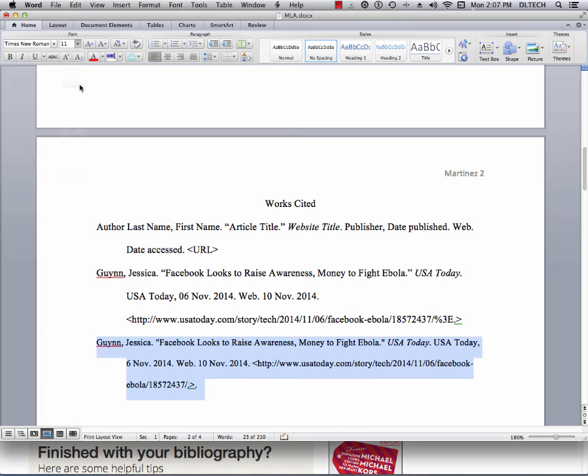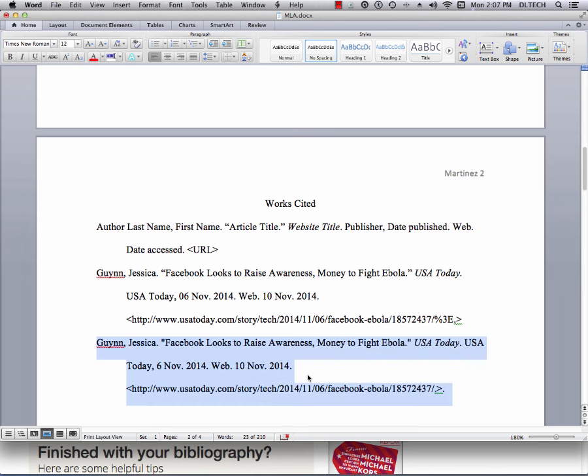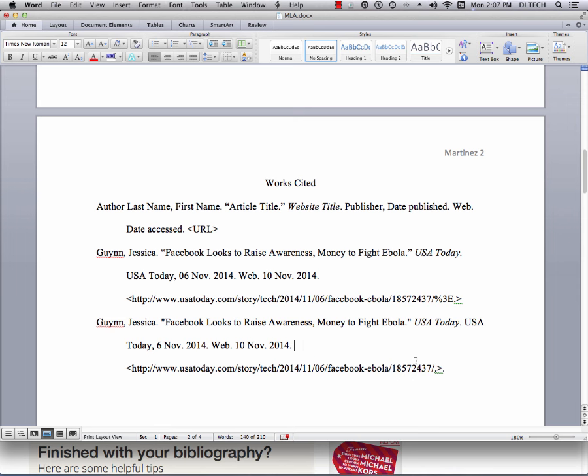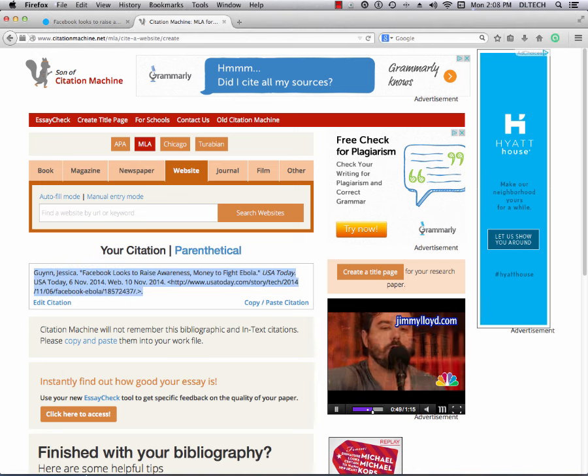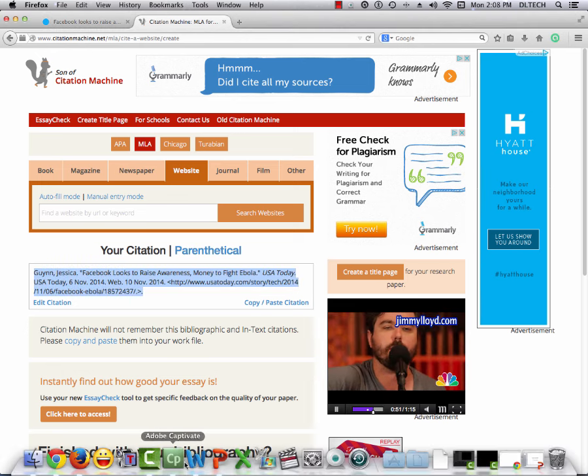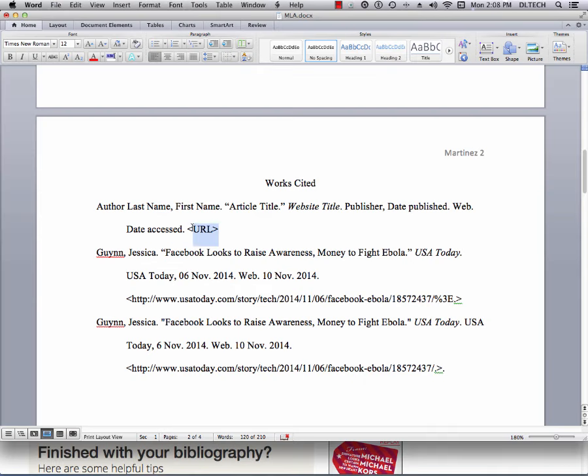And change the font to 12. Now it looks about the same. Okay, that's how you do your works cited. You can either use the website I showed you, Son of Citation, or you can do it manually by following this: the author's last name, first name, the article title, website title, publisher, the date published, the date accessed, and the URL.